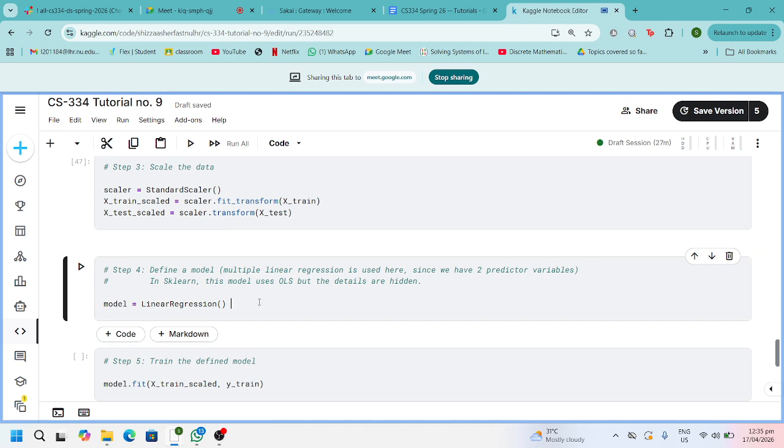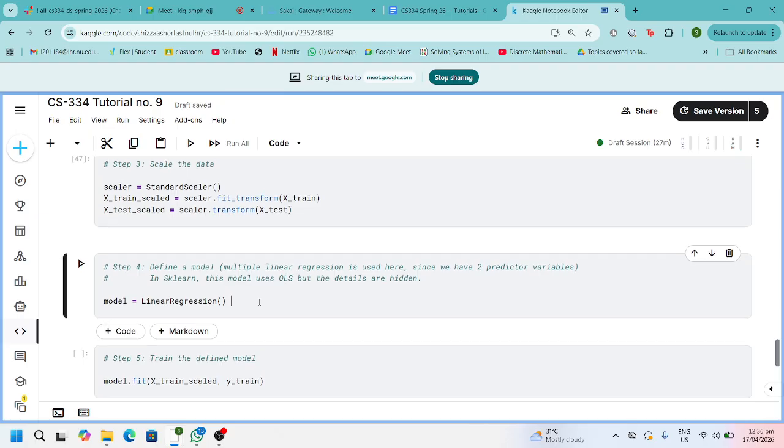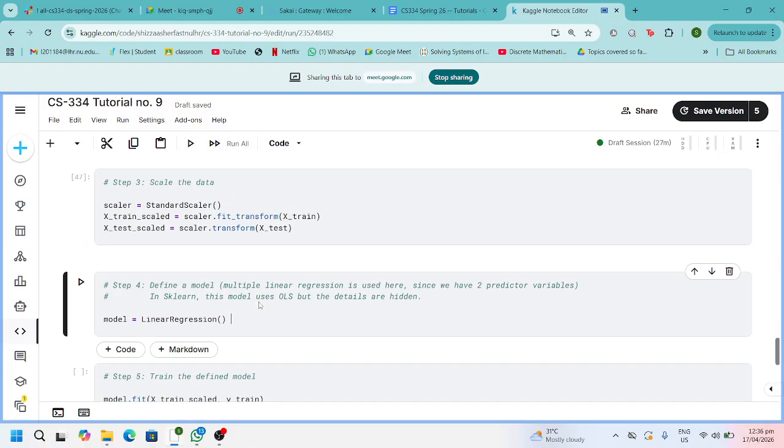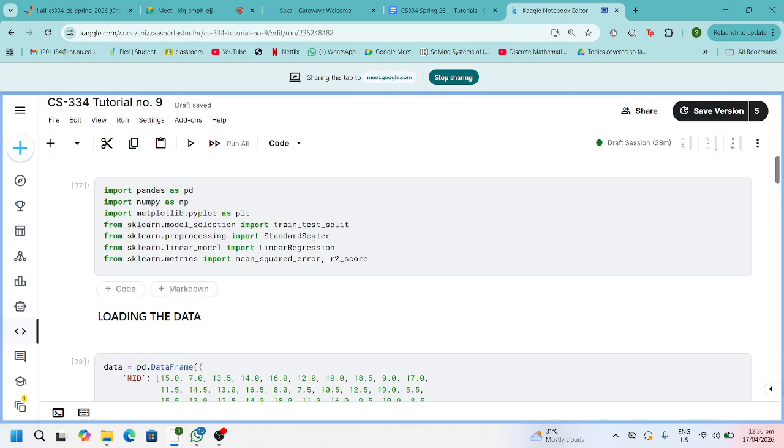In step four, I'm going to define a model. I am using multiple linear regression now. I am not using just one predictor, but both variables as predictors. So it uses OLS by default again. So model equals LinearRegression. This is where I imported LinearRegression from sklearn.linear_model.